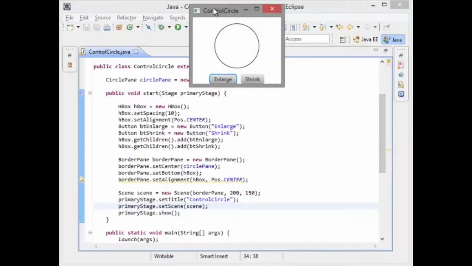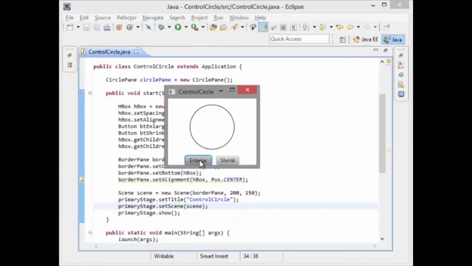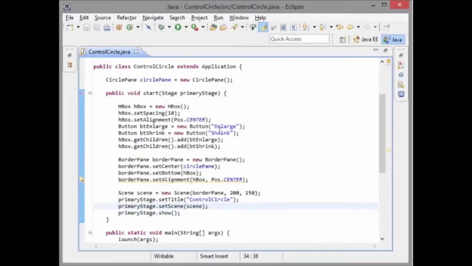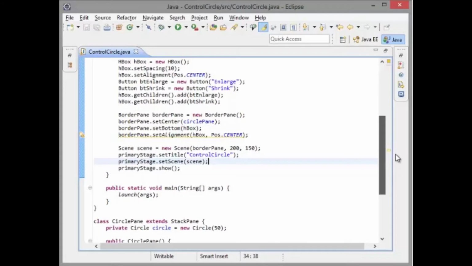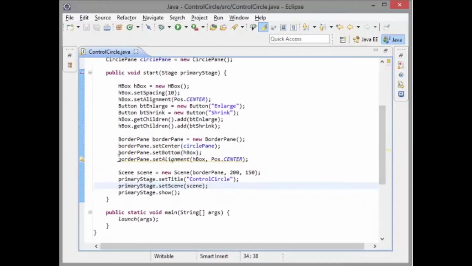And you can see we have our window on screen. However, at the moment, nothing happens when we press the buttons. This is the part where we get to deal with event handlers. So event handlers allow us to listen for events from other parts of our program. For example, a button will automatically notify all of its event handlers when it's been pressed.